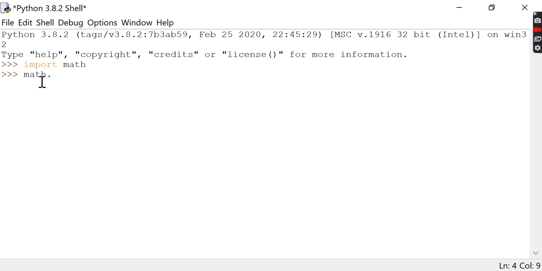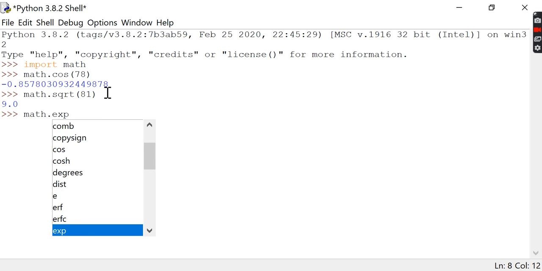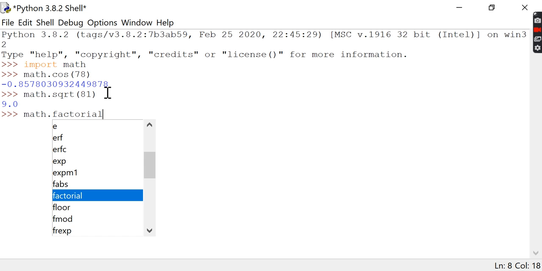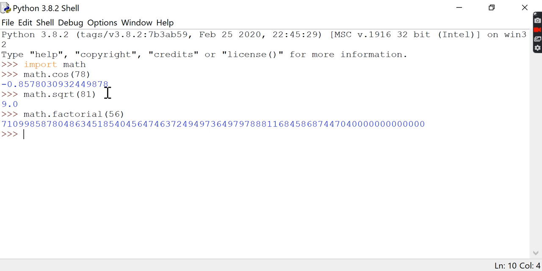For example, I'm going to say math.cos, cos of 78. So that value is like this. Math dot square root of 81, 9. Math dot factorial. You see all the functions over here. These are all the functions available inside this math module. Just I'm going to use this one, factorial. Factorial of 56 is this much.